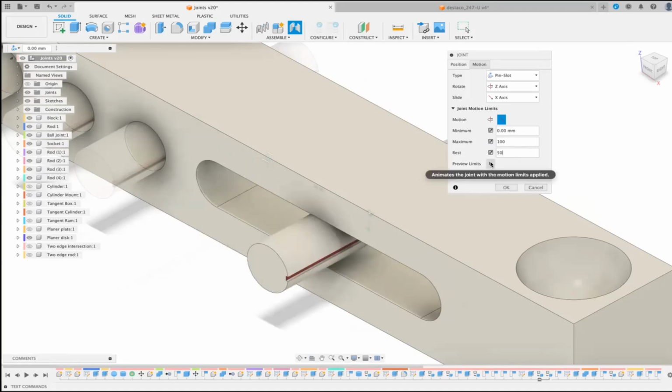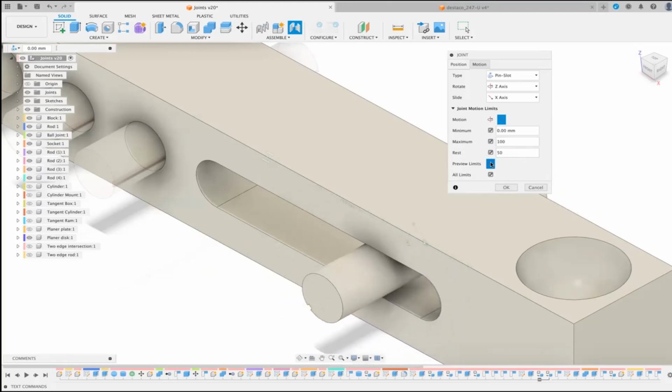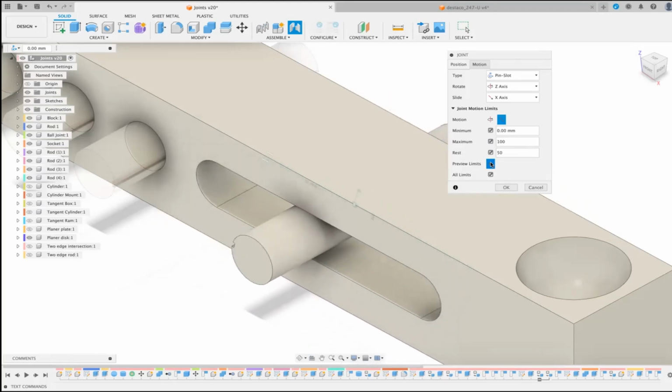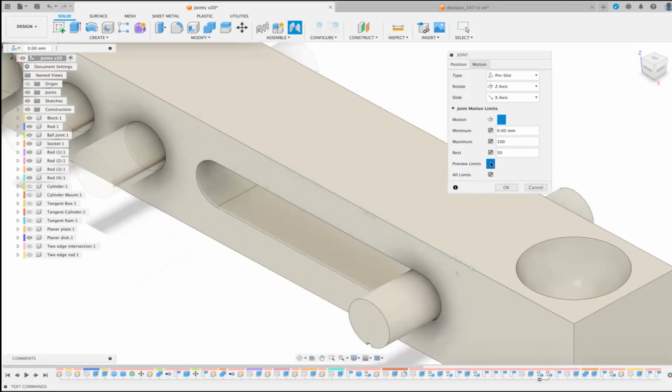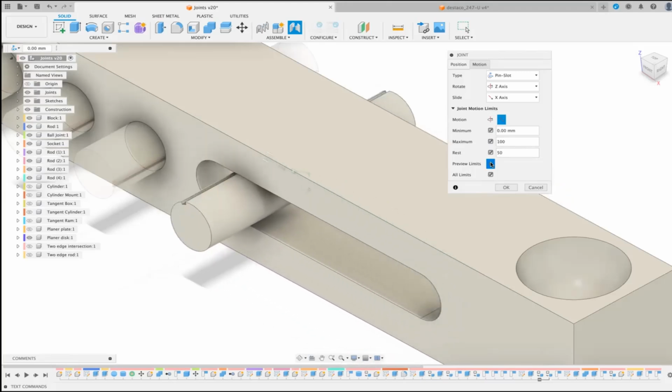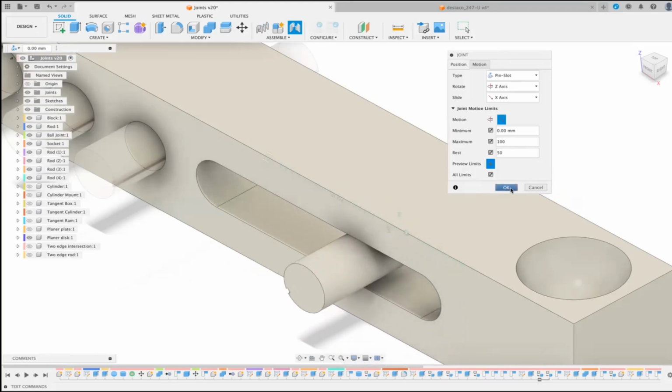So if we now preview the limits, what we'll notice is it will slide in that slot from 0 to 100, and it will rotate around, which is what it would do. What we're doing is we're simulating what the real material would do. Okay.